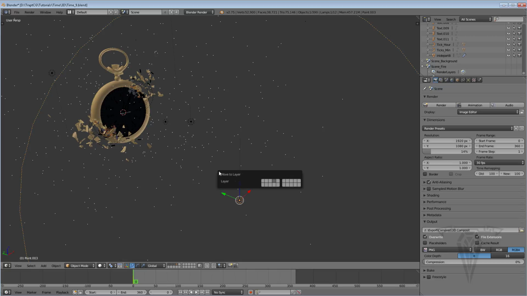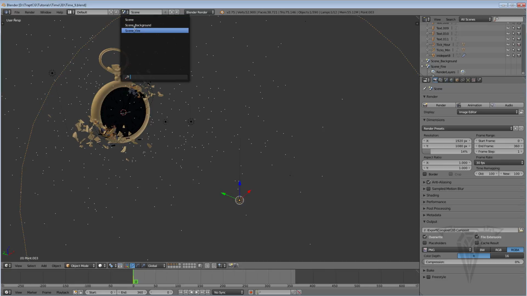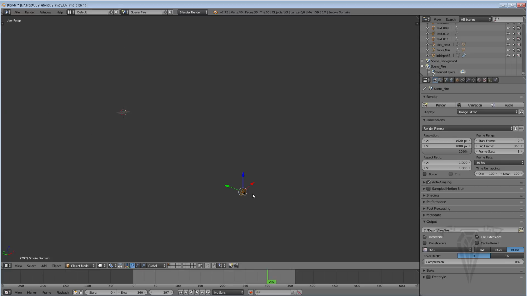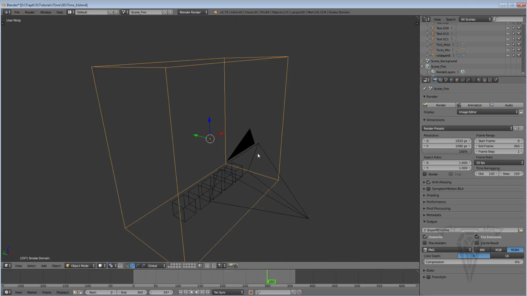So I'm going to press M on the keyboard and just hold down Shift and click through all these layers. All right, so that's good. I talked about how I changed the fire scene up, so let me jump over to the fire scene. And let me hit period on the keyboard to frame the little box here.